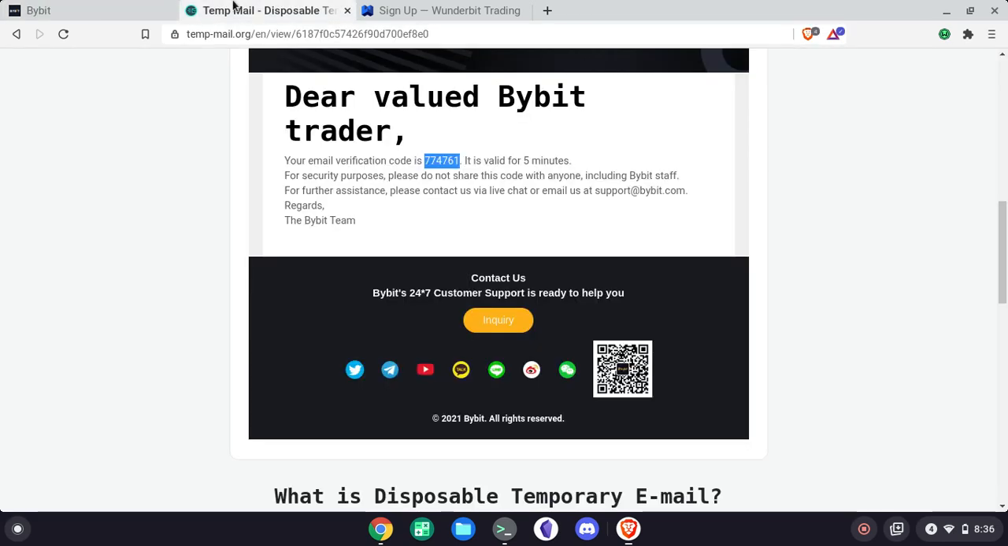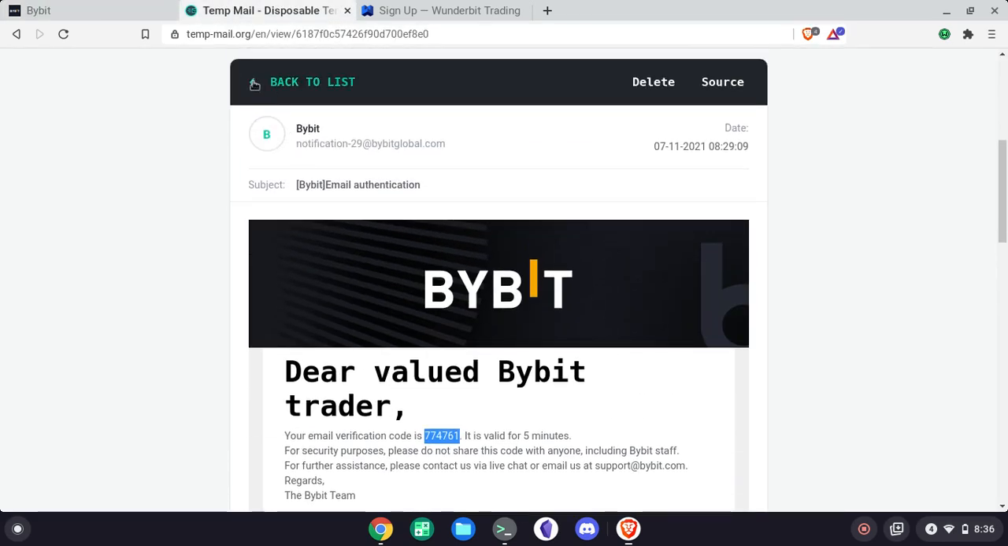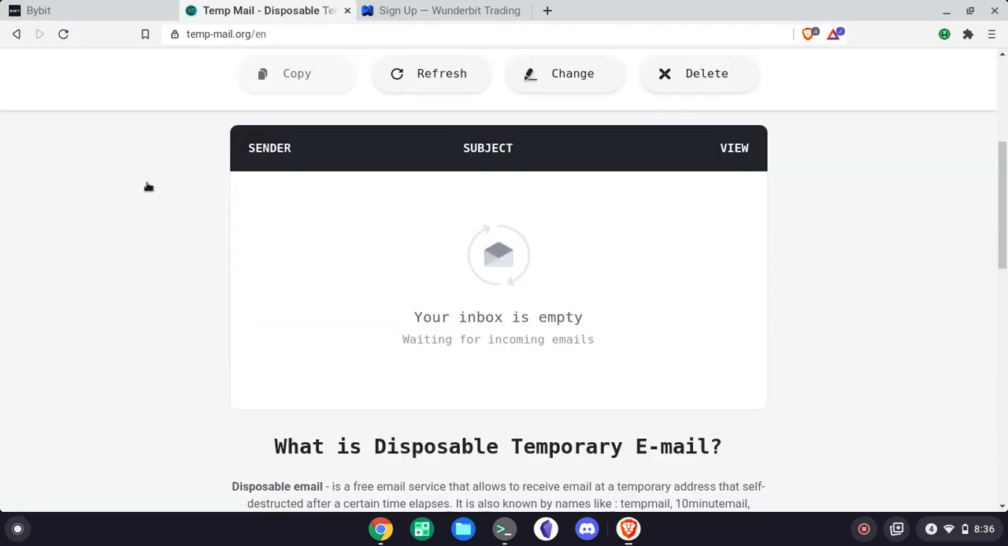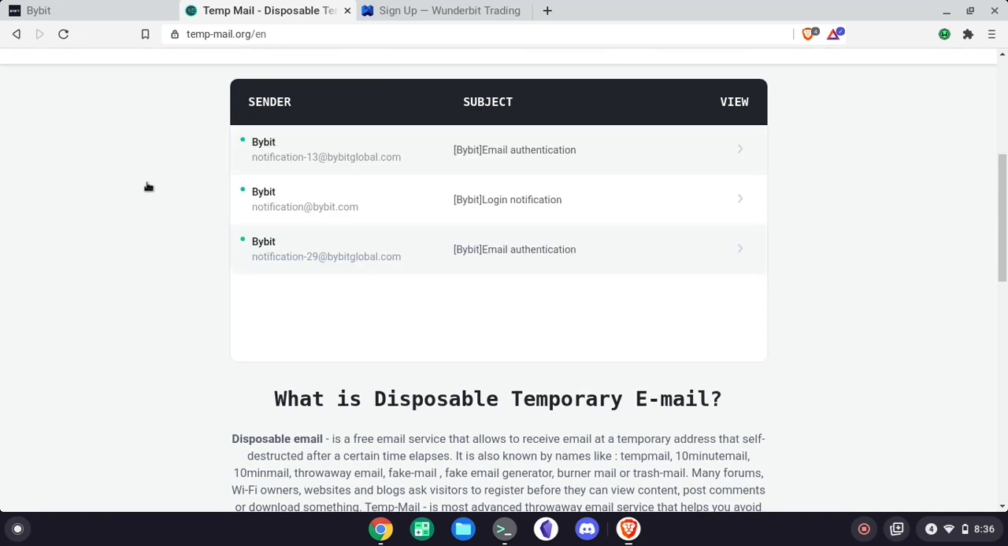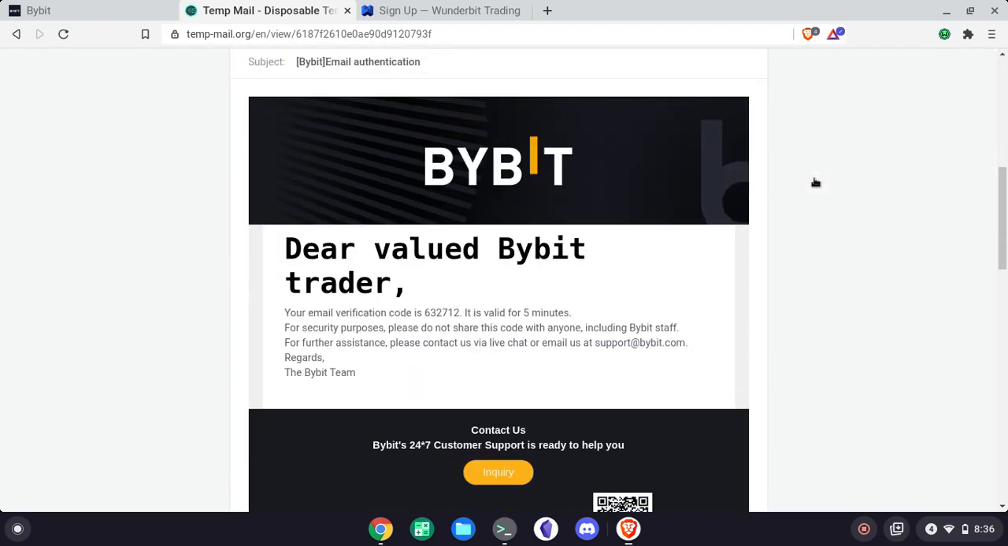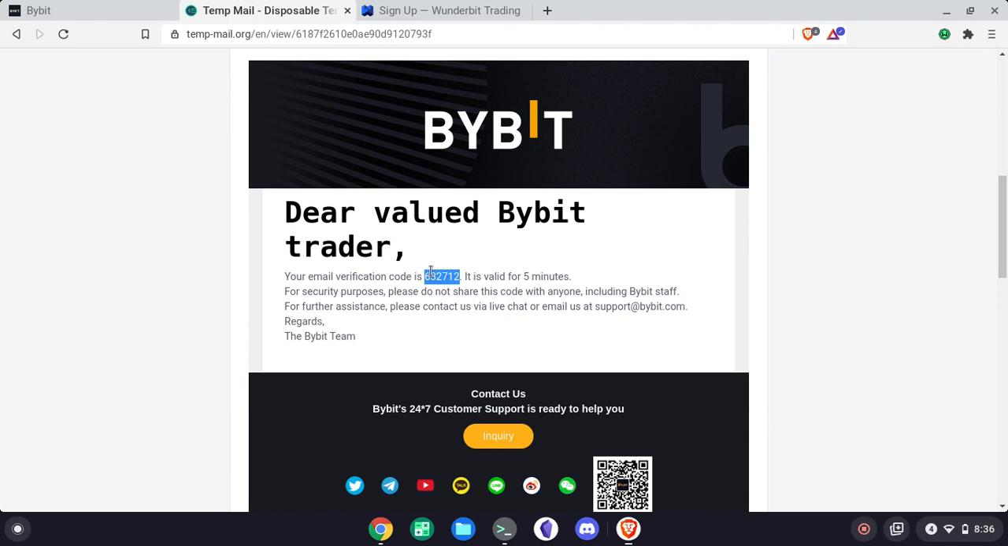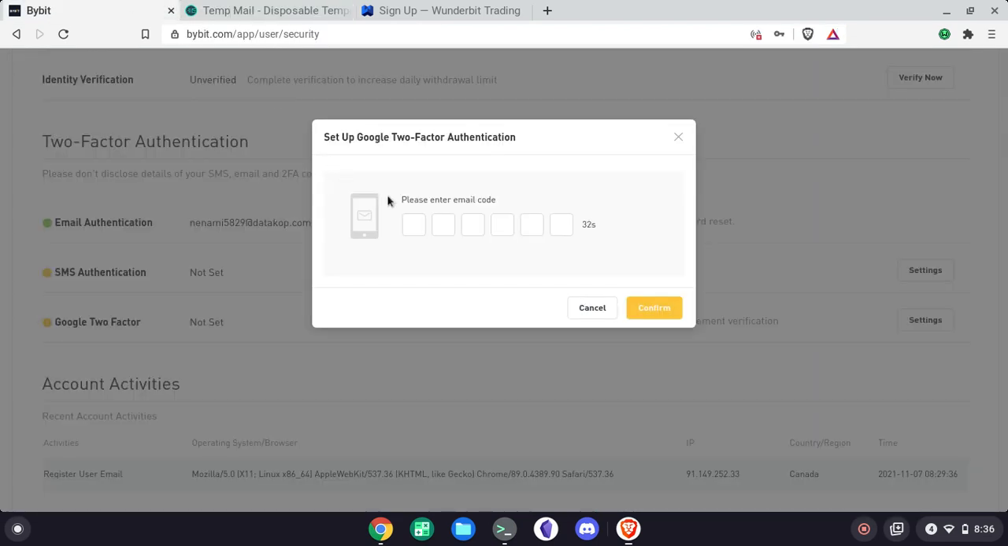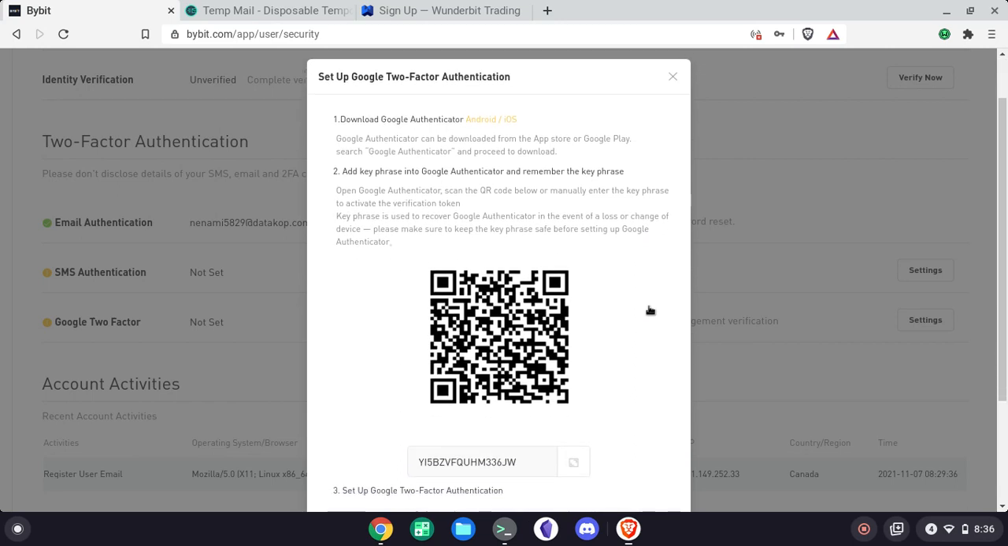Okay, so go ahead and head back over to your email and see if Bybit sent us a new email. Email authentication, I believe that's the one. 836, yeah, that's the newest one. So either remember that 5-digit code or copy it. Head back over to Bybit and either paste that in or type it in, and then click the orange confirm button. If that was successful, you should see a new window that says set up Google two-factor authentication. That means you're ready to proceed.